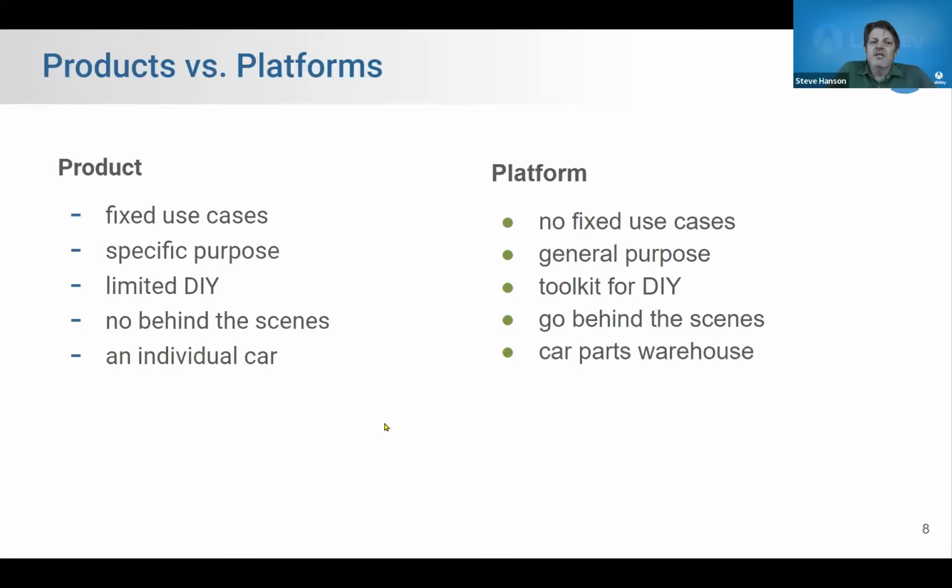I think a great analogy here is products are like a car, platforms are like a car factory or a car part warehouse. With a car, you just get in and you drive it. With a factory, you can build any kind of car you want. It sounds like platforms are way better, but there is a disadvantage to platforms. You have to learn a lot more to make a platform work. And that's partly why we're doing these trainings today.